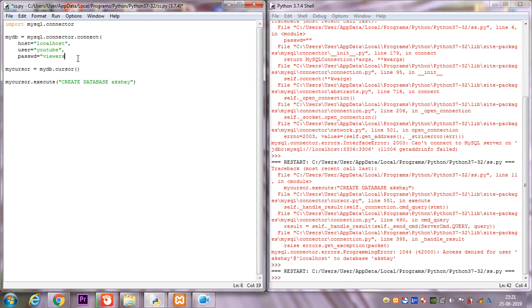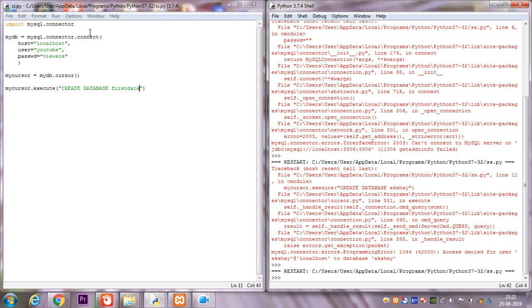And I should close the braces. No, it's correct, and my cursor will be my database cursor, and I am going to create a database, and I will name it first data. I'm going to save this, and then I'm going to run by pressing F5.